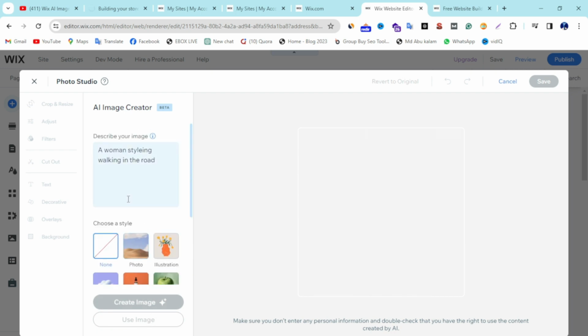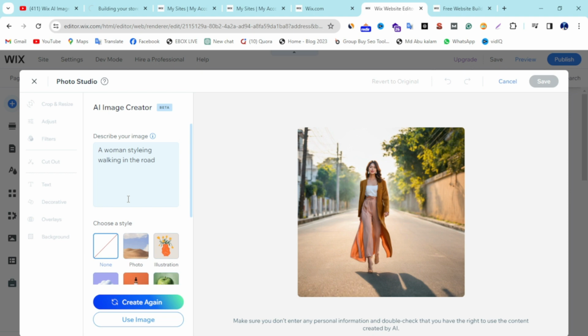Then wait a few seconds, because this is processing time. Wow, you can see Wix AI created an image for me. It's absolutely fantastic and I really love it. If I want to use this picture on my website, just click on Use Image.